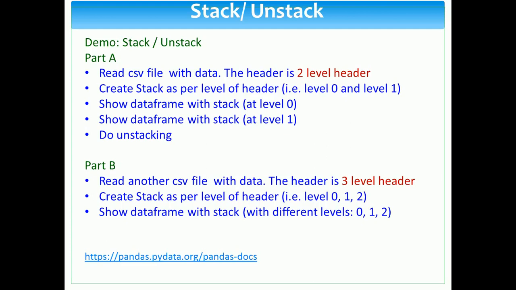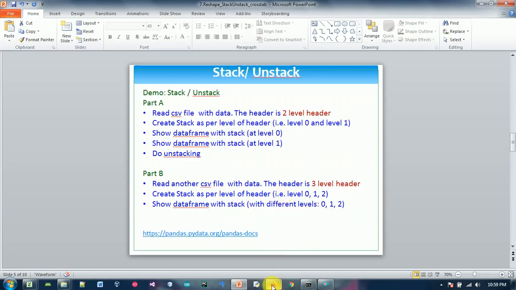And in part B, we are going to have a data where there is a three-level stock share information, or stocks information, and then we are going to show the data frame with different levels. So let's now go to the Jupyter and go through this particular demo.